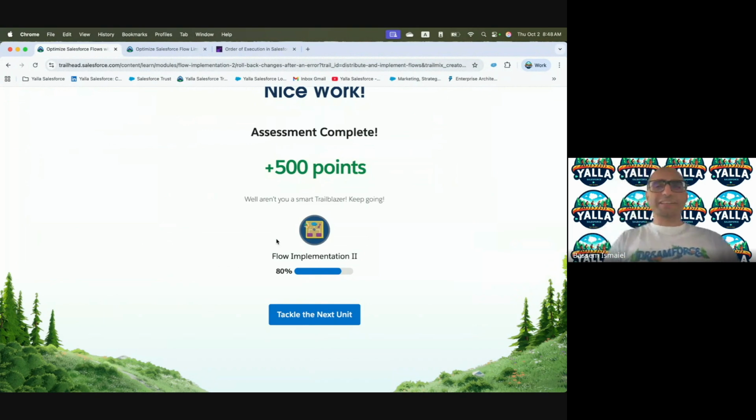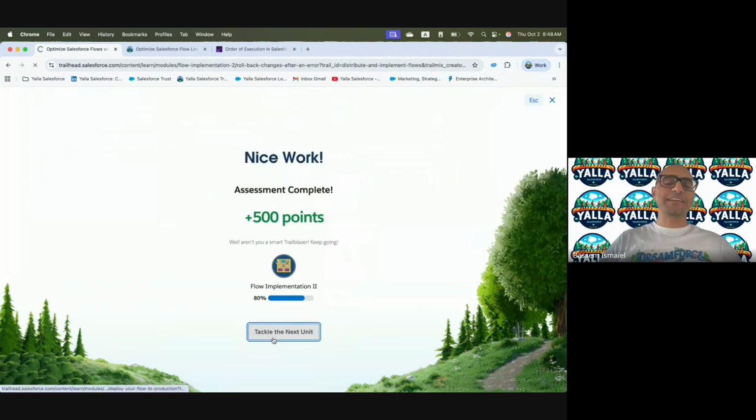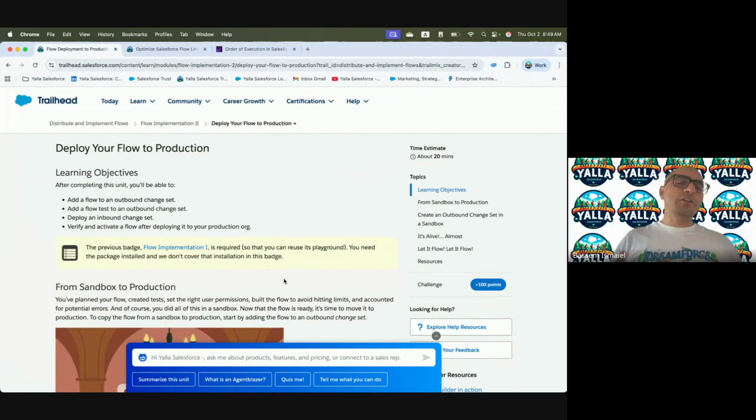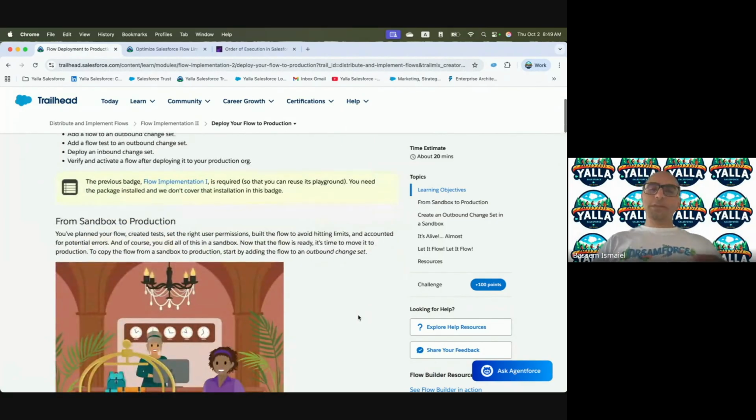Lovely. We made it. So let's go to the next module. The next unit is talking about deploying. We did a great job building the flow, optimizing it, following the best practices, making sure that we are not hitting any governance limits. We created our tests. We made sure that we have error handling, and we kept saying the best practice is to build it in a sandbox. Now we want to go live, and we're going to put it in real use. So the time now is to deploy it from a sandbox to production.